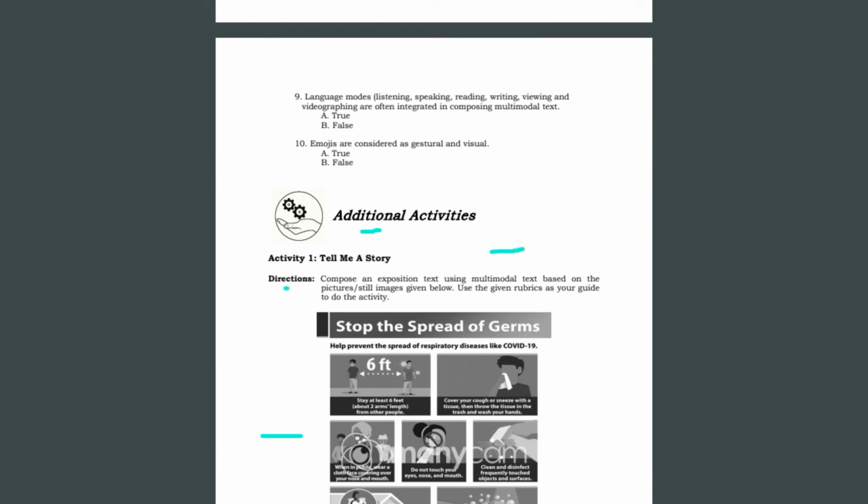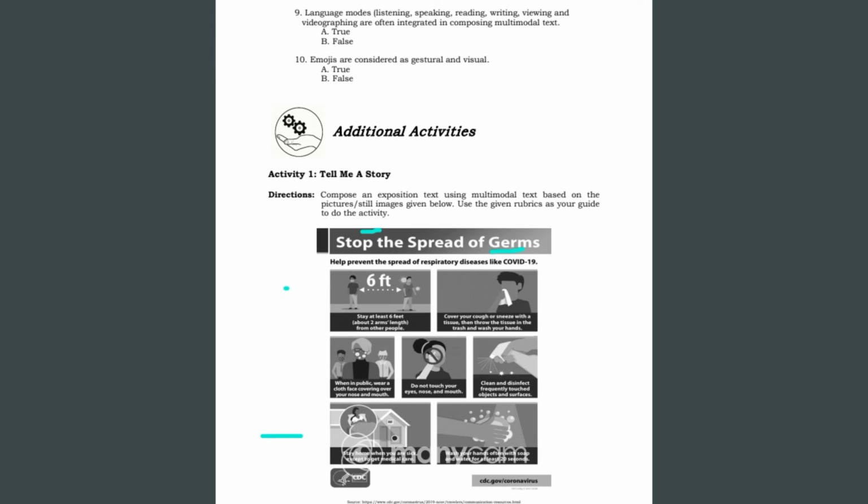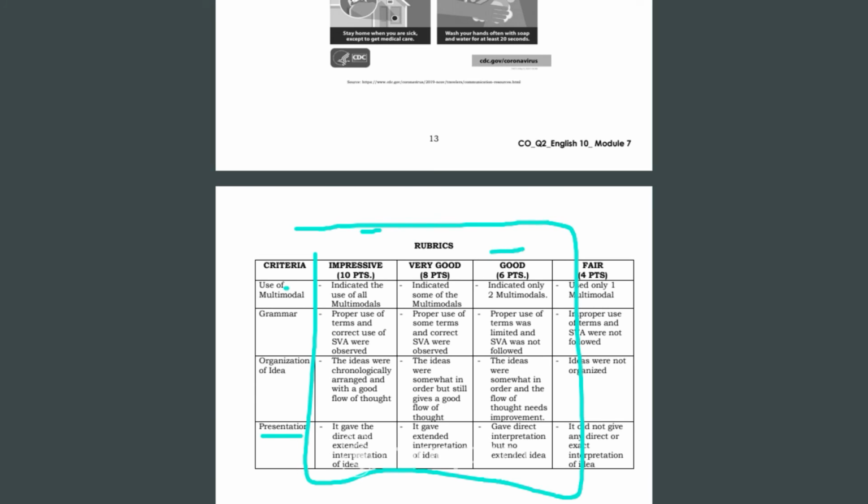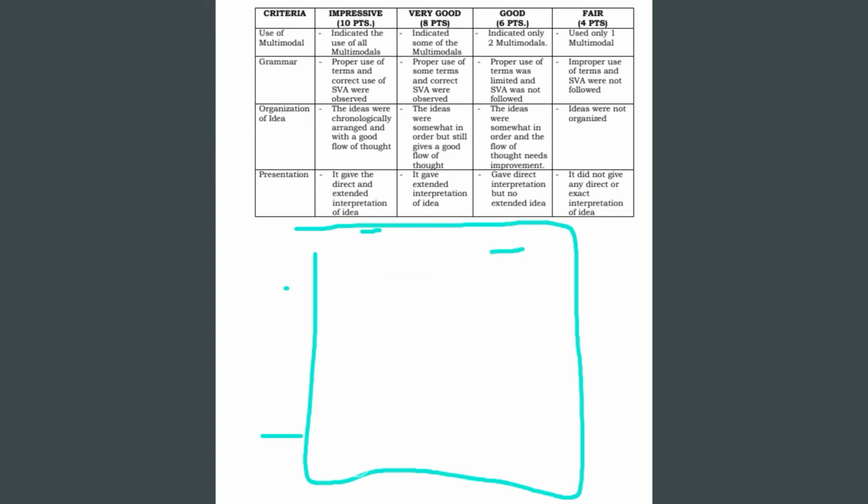And you also have an additional activity. After answering the assessment, you can do this activity, which is entitled Tell Me a Story. You're going to compose a text using multimodal text based on the picture and still images. Here you're going to make a paragraph based on this picture. And here are the rubrics. This is what will guide you on how to get a very good score in this activity.